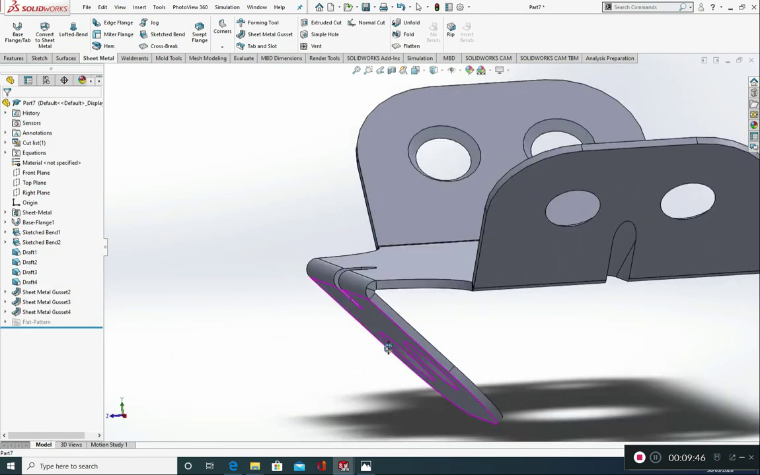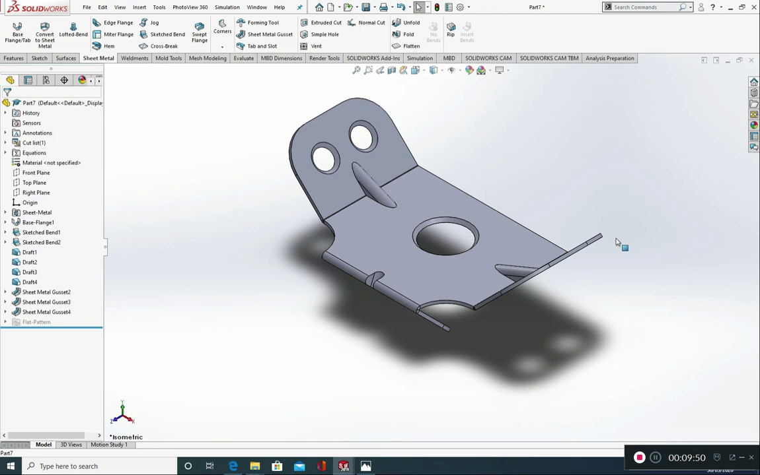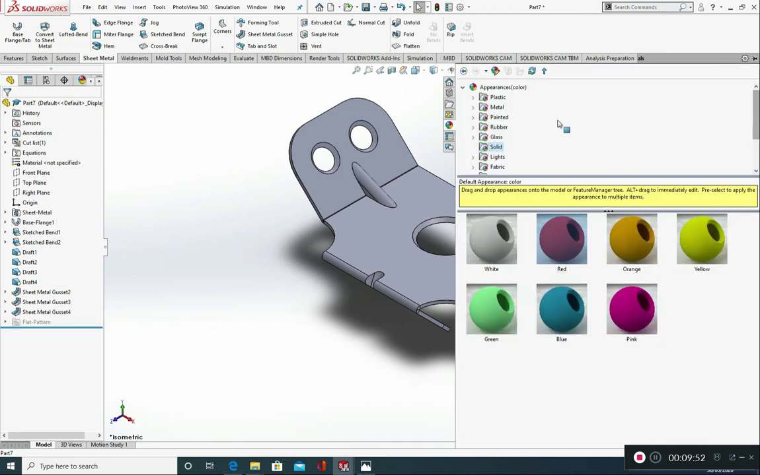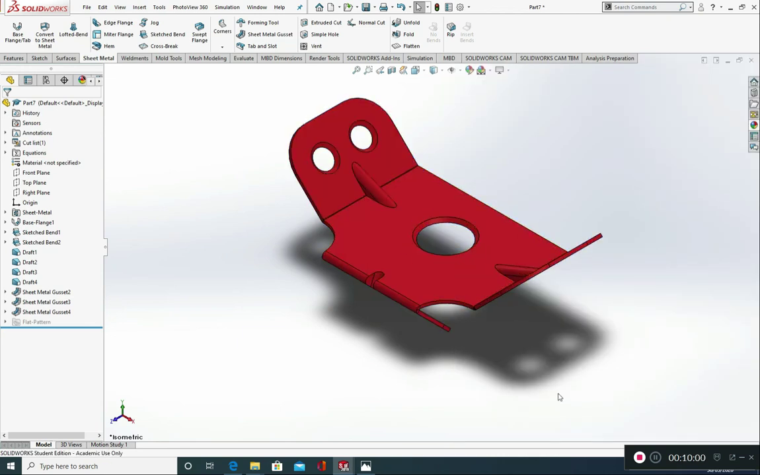There we go. And Control 7 on your keyboard. And let's just apply a colour to this. So under appearances, in solid, I'm just going to grab red, drag and drop, and just apply to the body. Perfect.